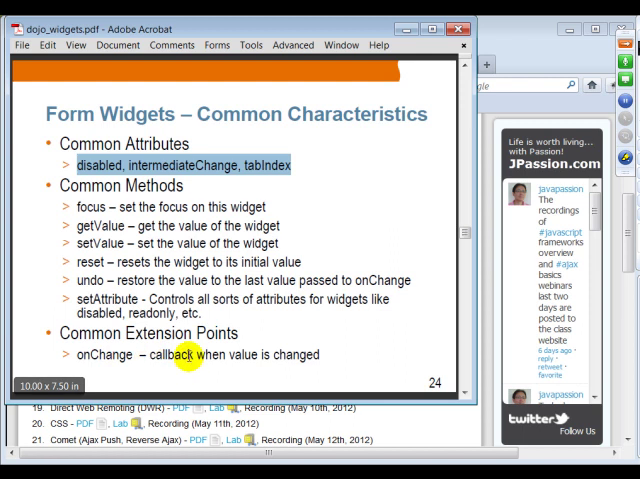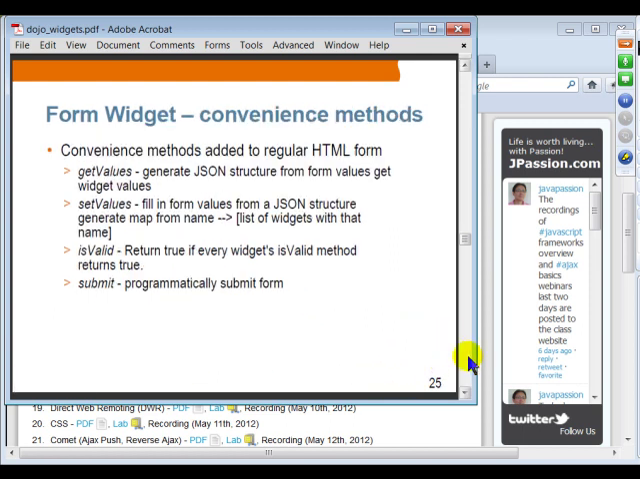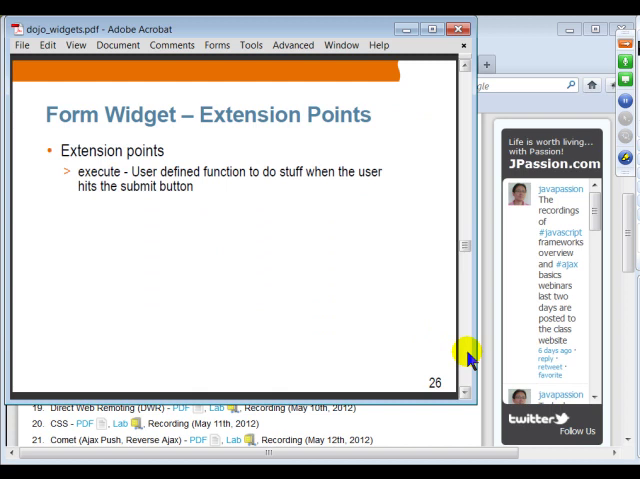So when things change, your function, an event handler, could be invoked. And there are convenience methods added to regular HTML forms. So getValues generates a JSON structure from form values; basically, you can get all the values of input fields within a form. Then setValues, isValid, and submit. So extra functionality. With the extension point, you can execute user-defined functions when the user hits the submit button.